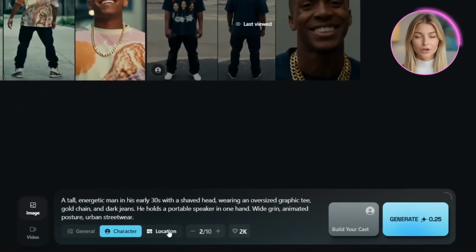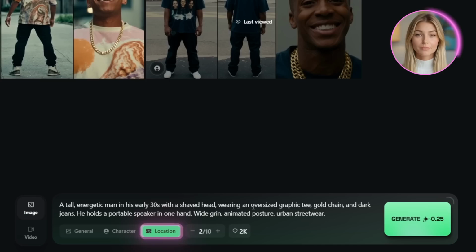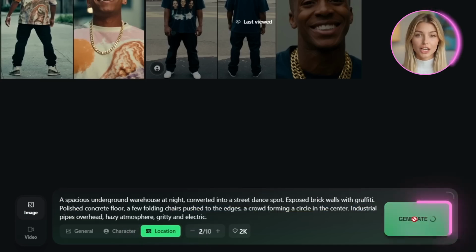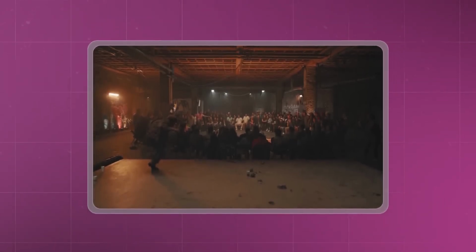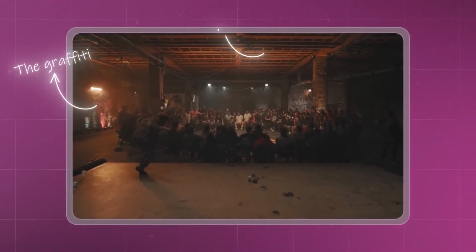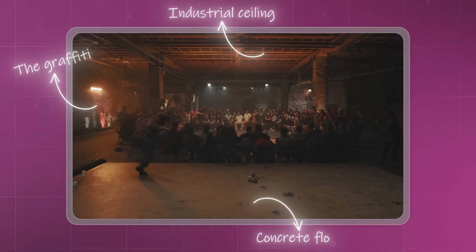Now let's do the location. We stay inside Cinema Studio and switch over to location. Same process, just write your prompt and generate. The image that comes back has everything I asked for: the graffiti, the industrial ceiling, and the concrete floor catching the colored light. It looks like somewhere a cipher would actually happen.